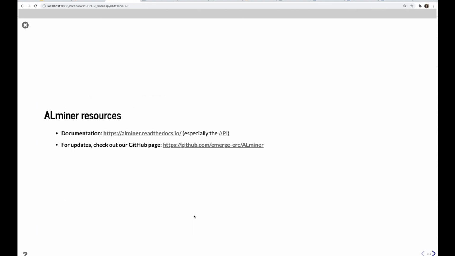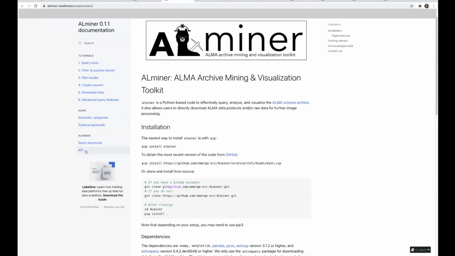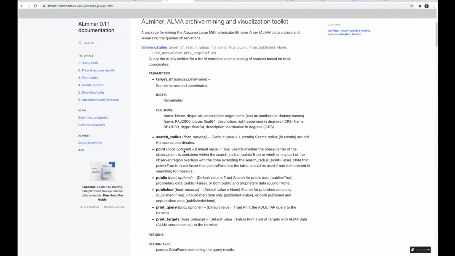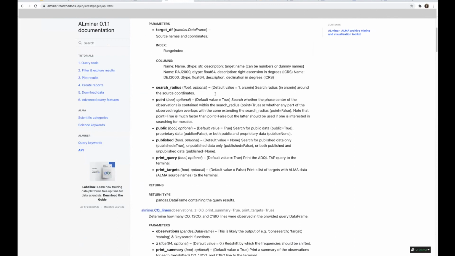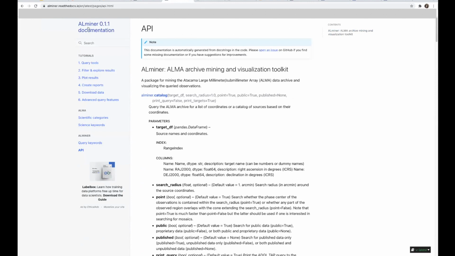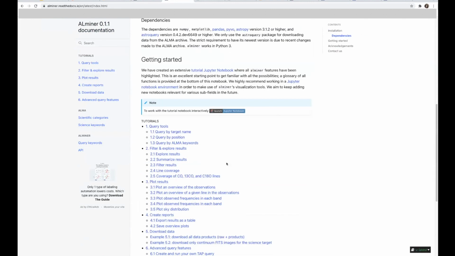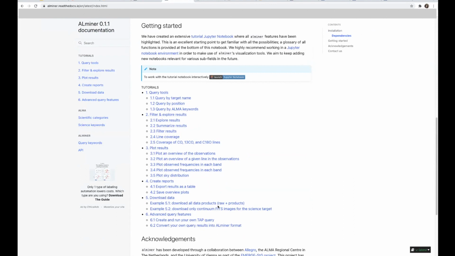Okay, so that was kind of the tour de Alminer. To wrap things up, I want to remind you that the documentation is on Read the Docs, so you can click on this link. I really recommend you look at the API. Here we have all the descriptions of all the parameters that are in each of the functions. On the landing page of the documentation, we have the tutorial, more or less what I just presented to you.